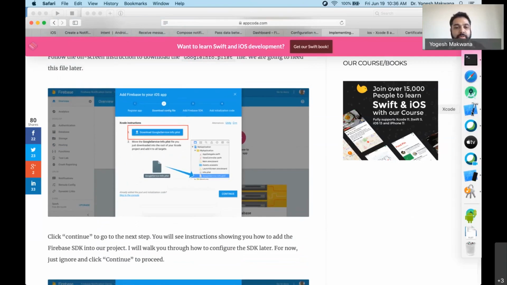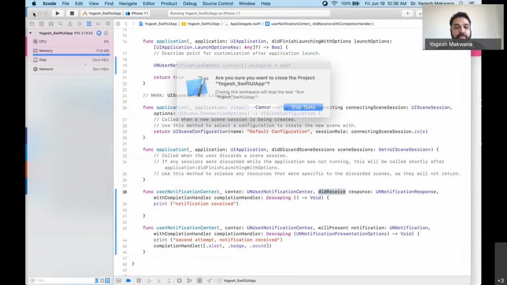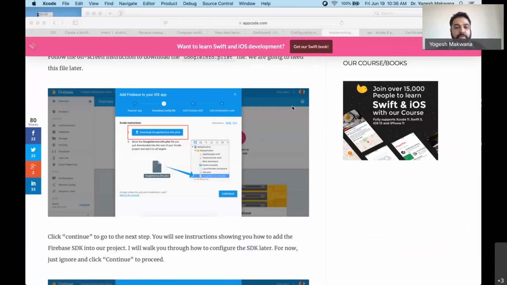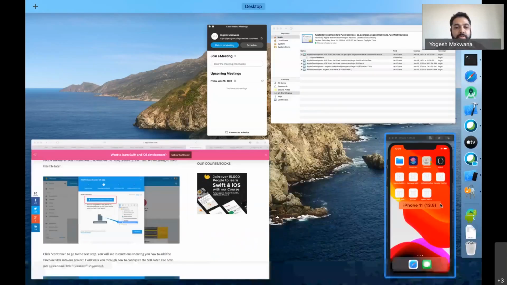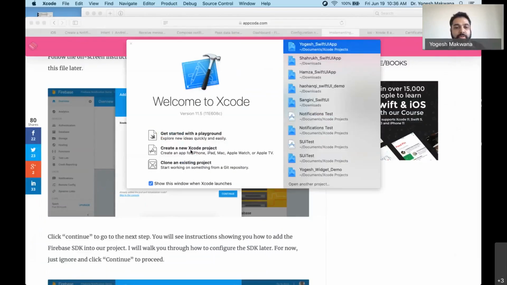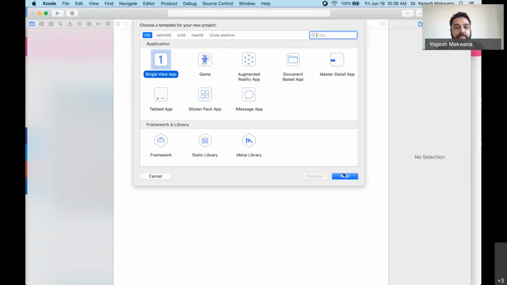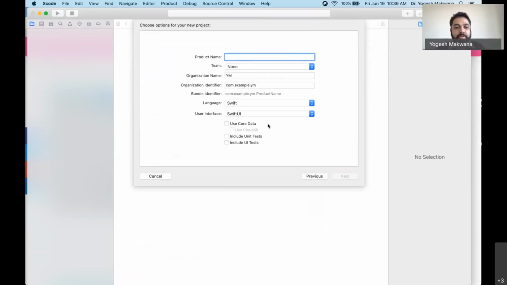So let's go to Xcode, stop the task and create a new project. We'll just have the default, whatever it gives us, single view app. Product name can be your name, please. So if I ask you for a submission, you have it. And bundle ID, paste that bundle ID you had before.